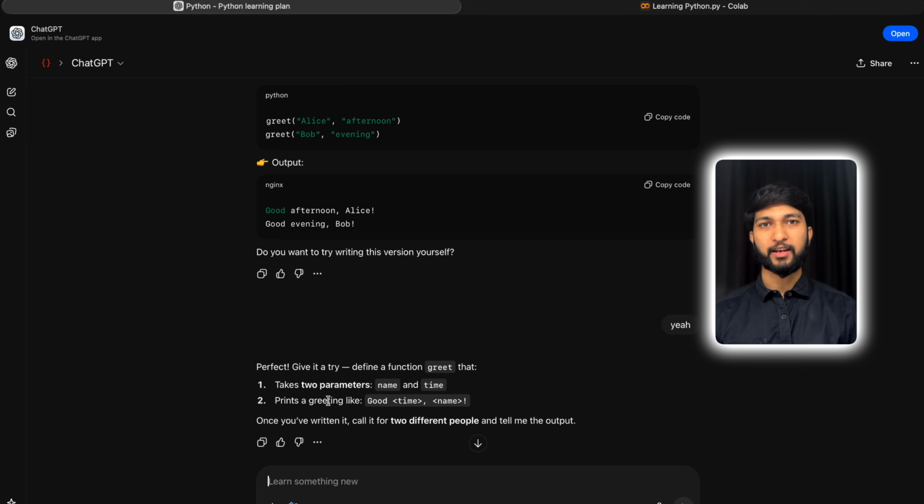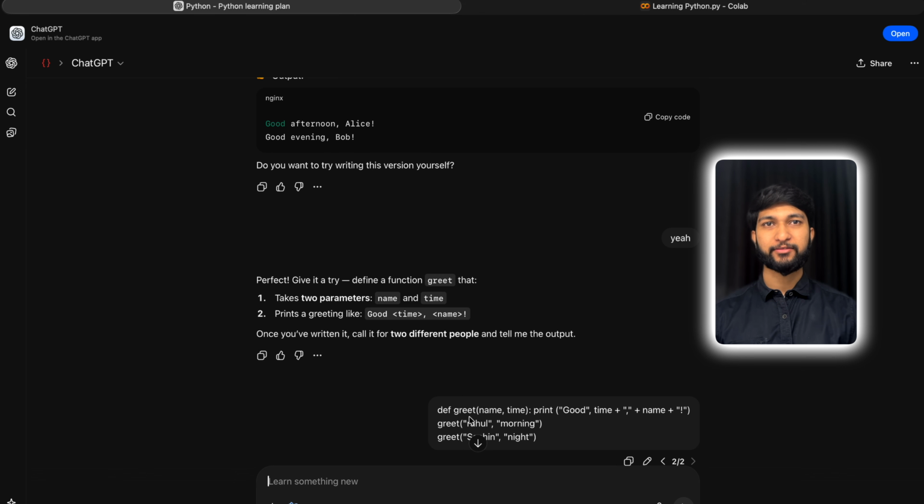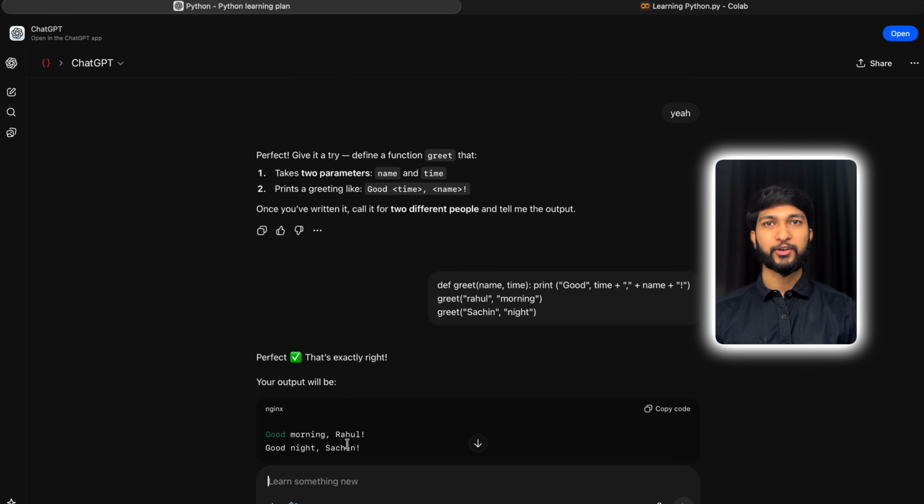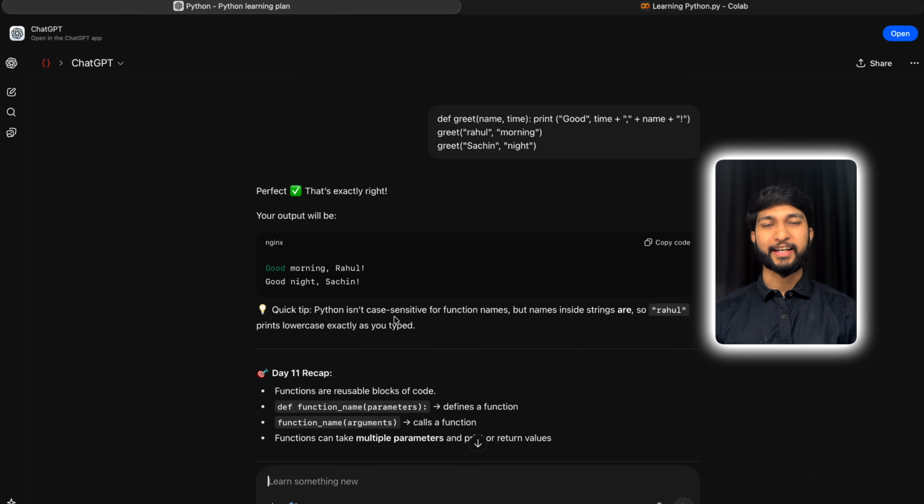Let's try one ourselves. We will define the greet function with name and title and print good, time, name and an exclamation mark. And when we give the input as greet Rahul morning and greet Sachin night, the output will be good morning Rahul and good night Sachin. Quick tip: Python isn't case sensitive, but strings are.